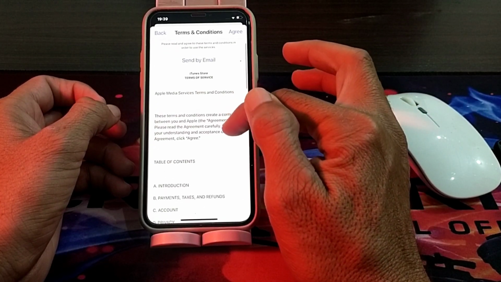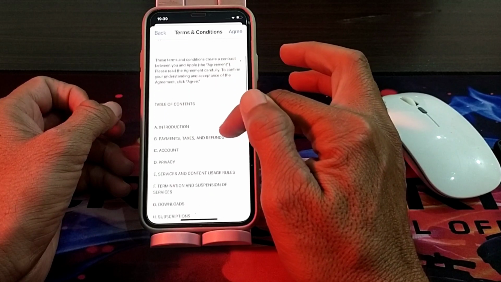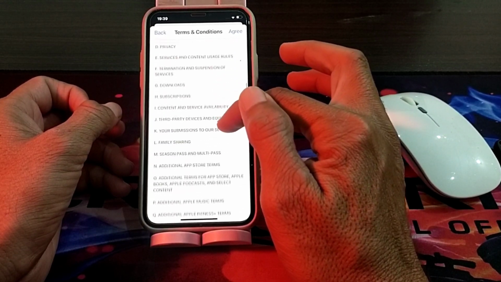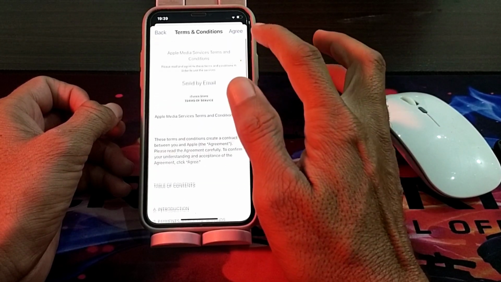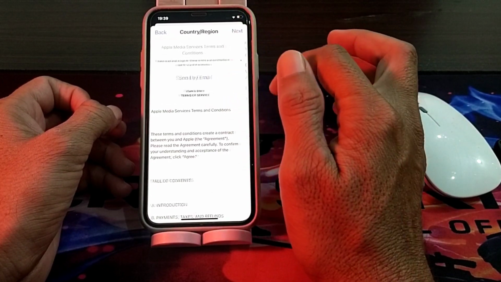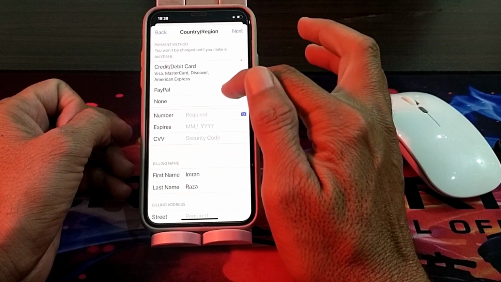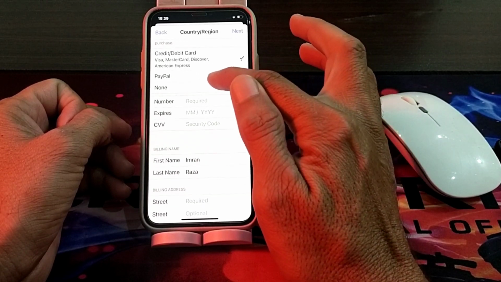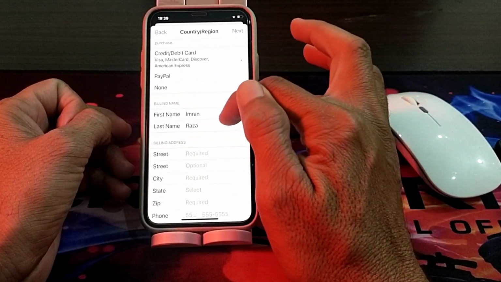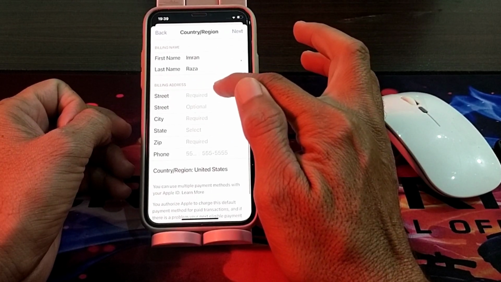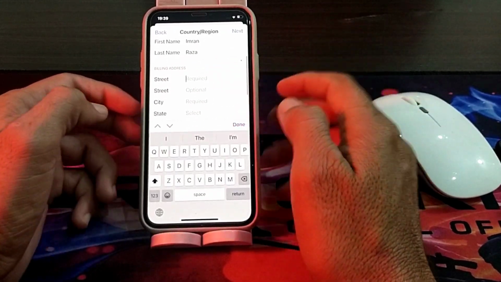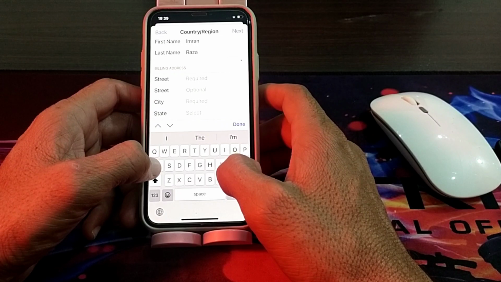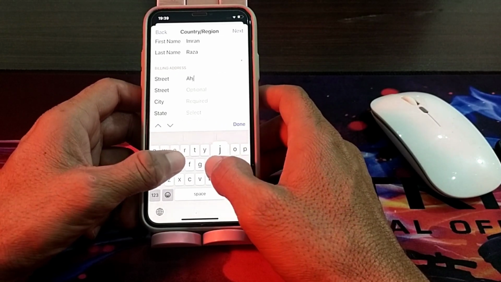So here you will see terms and conditions. You will have to read all these terms and conditions, and if you agree with these terms and conditions, you will have to tap on agree. After that, here first of all you will have to enter your payment method. If you don't want to enter payment method, you can select none. After that, below you will have to enter your billing address. You can also enter the billing address fake one if you don't want to show your billing address.